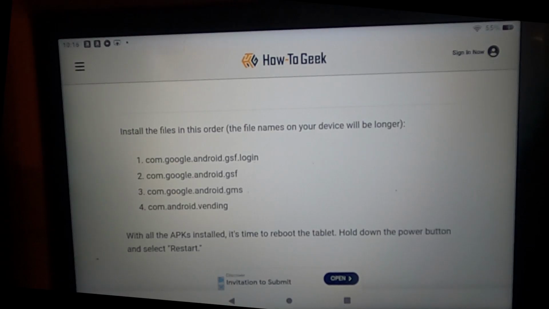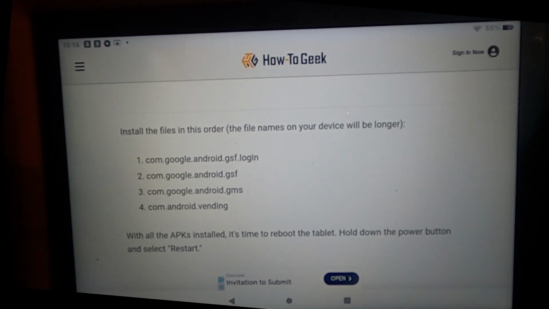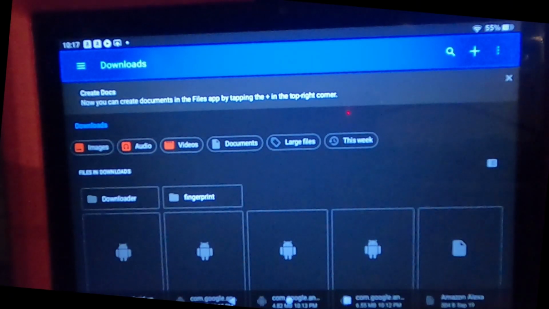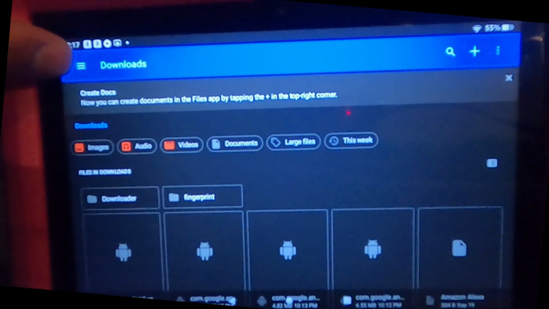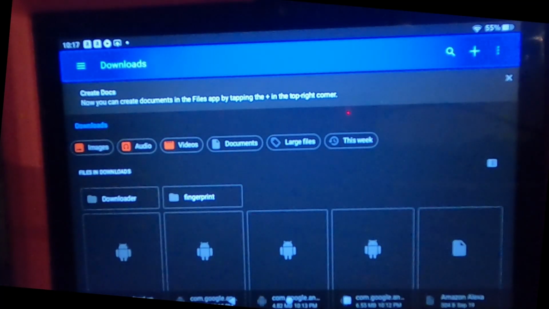So once we're done here, you can just go to your home screen and go to your files folder here. It's going to open up, and your tabs will pop up the way they look here. If you're not under your downloads, just find your downloads and click on it.